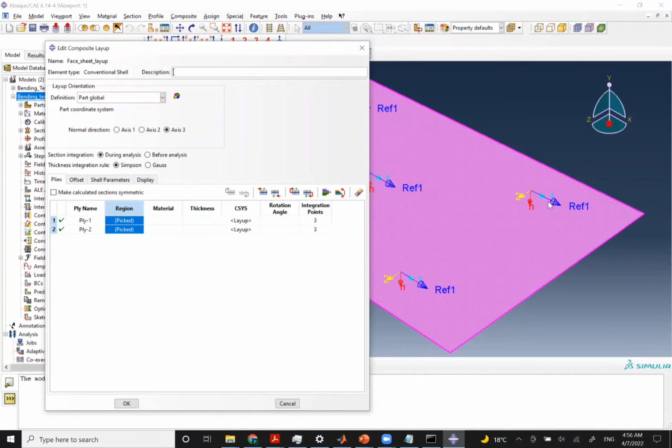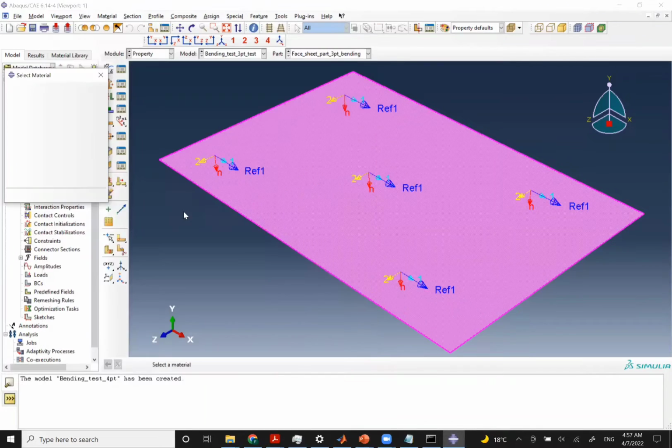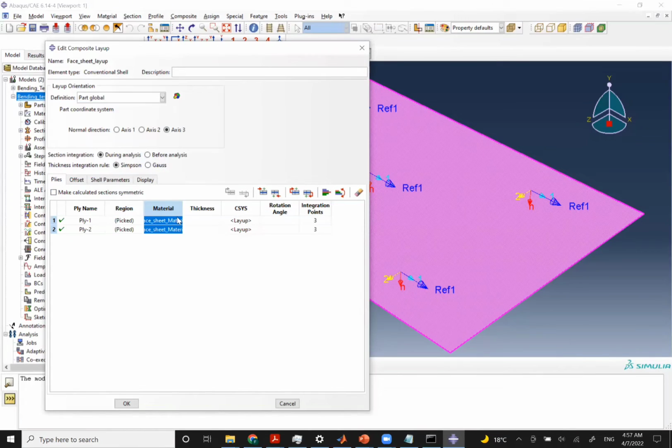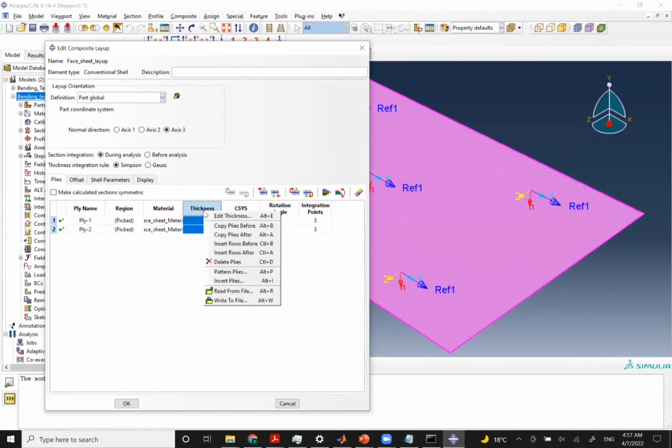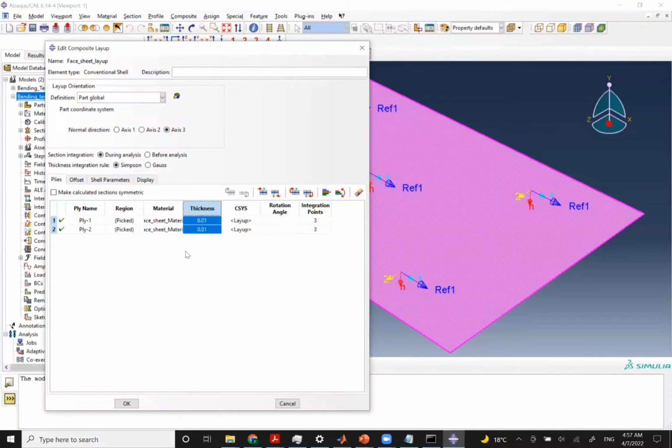If you change that angle, if you add an angle of 45 or 90, you see that this number 1 will be changing with respect to the reference frame here. We'll make a kind of plot chart, and we'll see the orientation of the fiber. Edit material, we have face sheet, click, thickness, again, right-click, edit, 0.01, that's the thickness that's given in this problem.